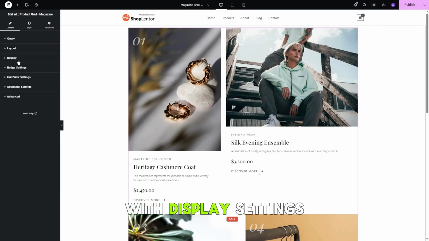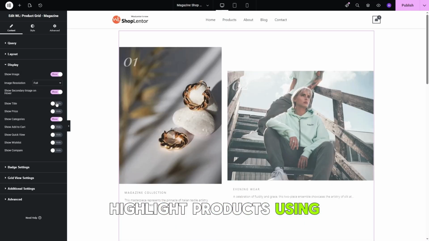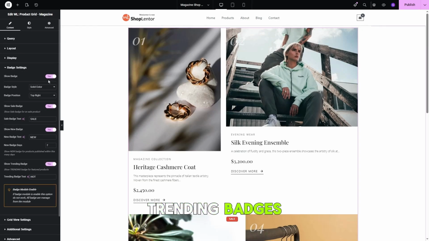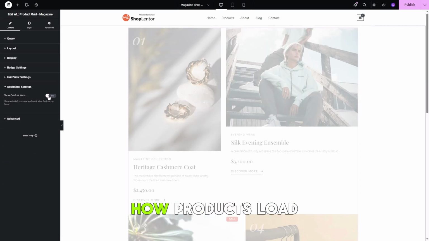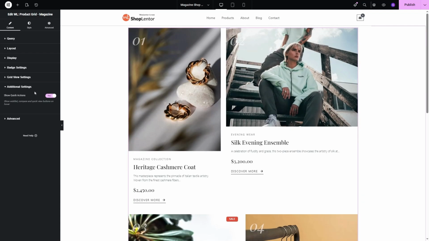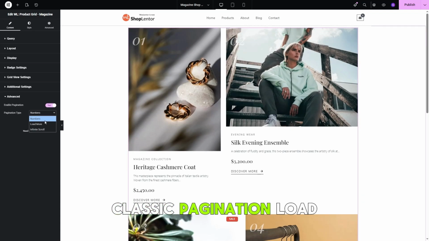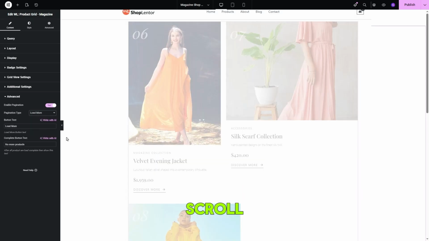Control what appears with display settings, highlight products using sale, new, or trending badges. Add quick action buttons, then choose how products load. Classic pagination, load more, or infinite scroll.